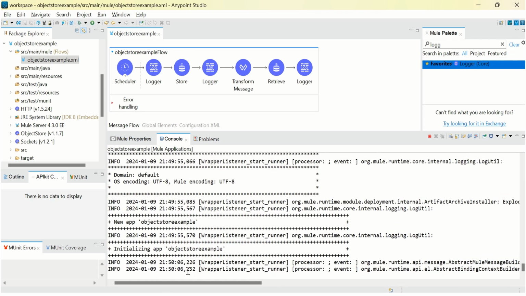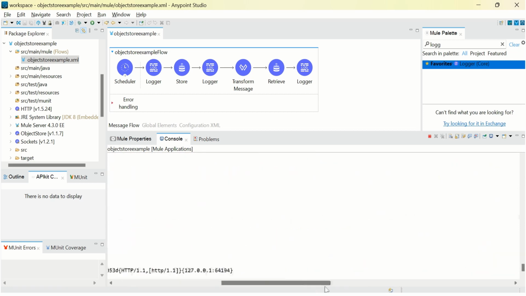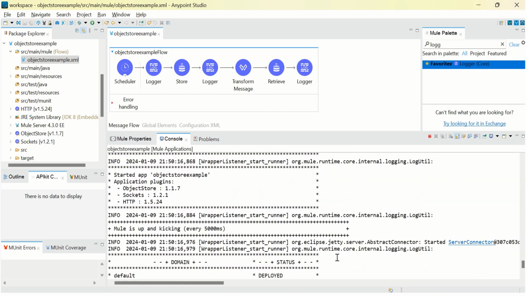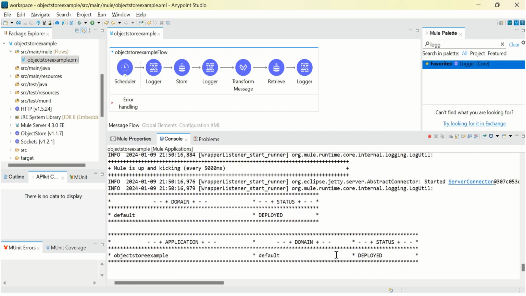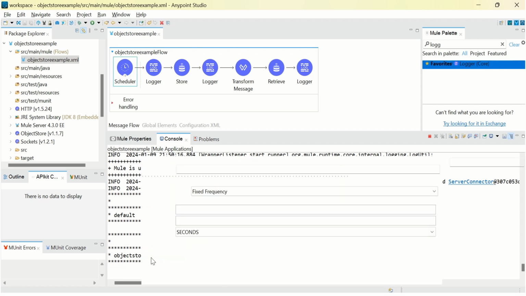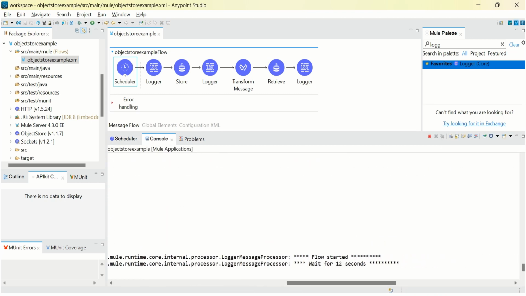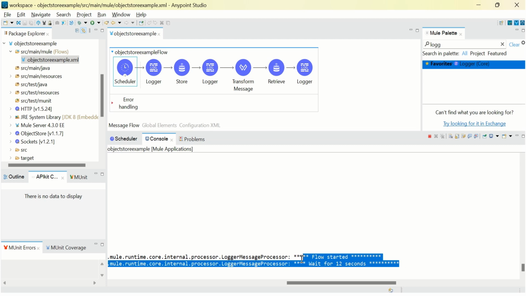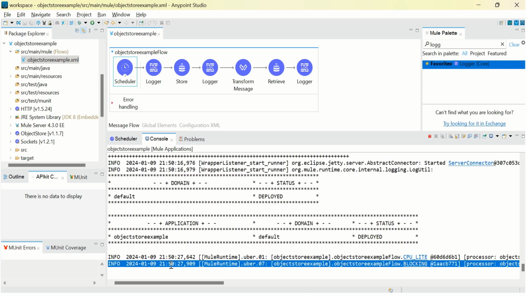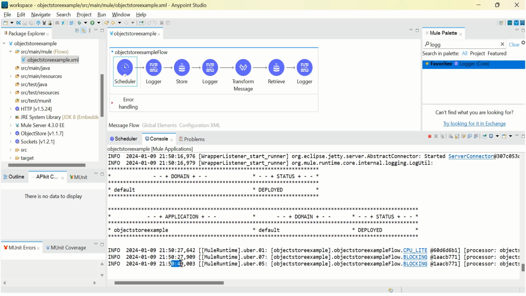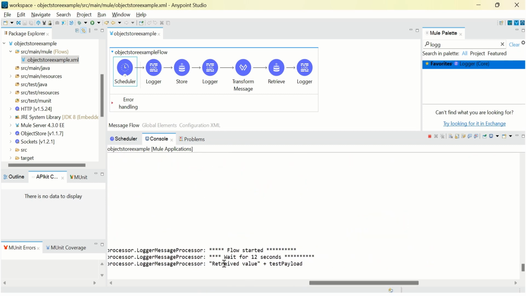Let's just wait a couple of seconds for it to get started. Okay, so now in the scheduler I have used a delay of 10 seconds. That is the reason we are not yet able to see the logs. Okay. So we got this flow started log, and we also got this wait for 12 seconds log at 11:50:27, and after 12 seconds we got this final log response saying that the retrieve value is test payload. So this definitely confirms our understanding that the correct answer is test payload.